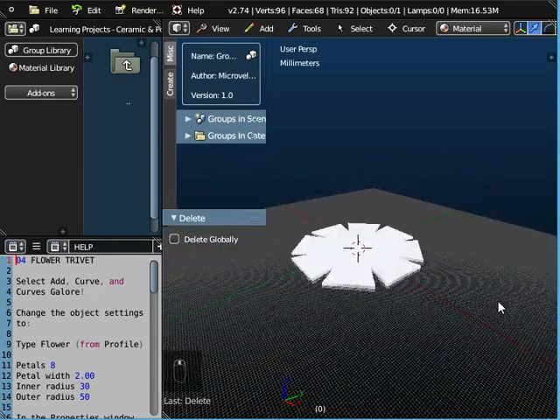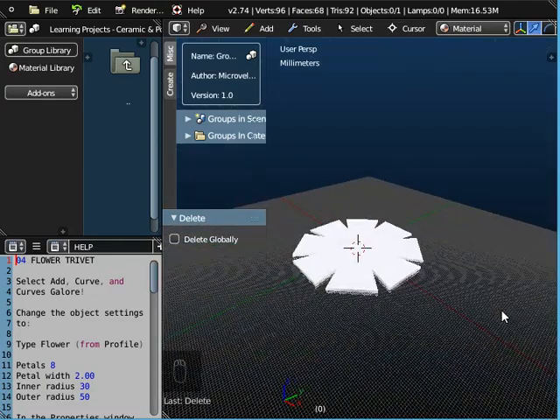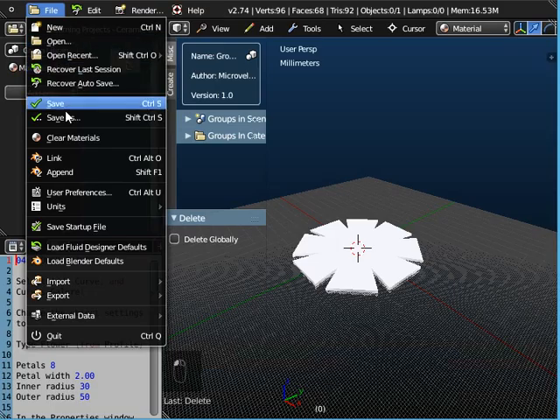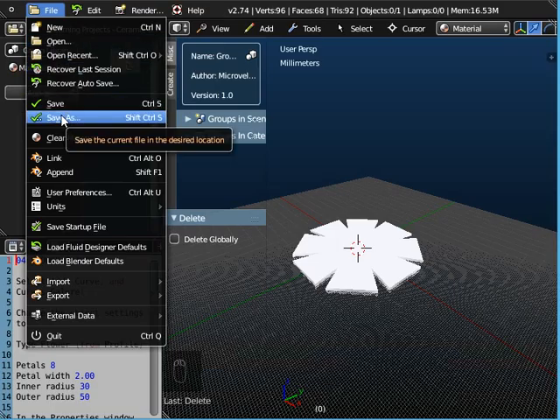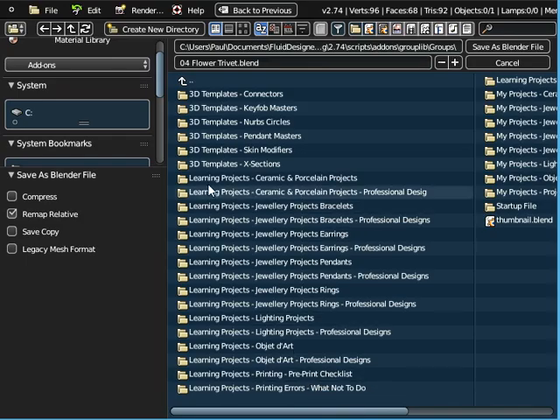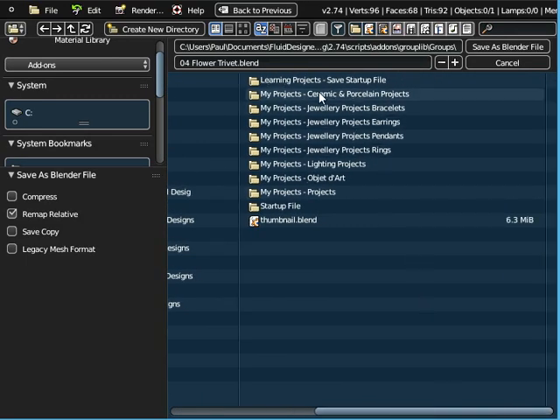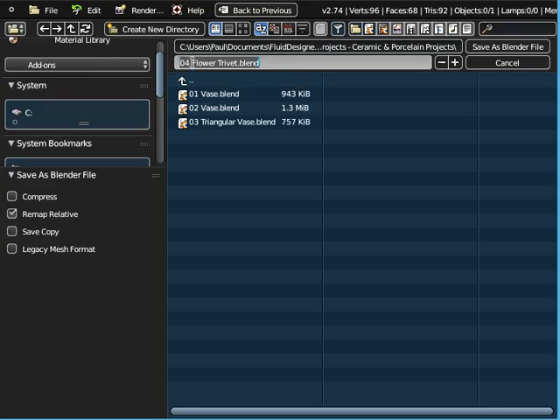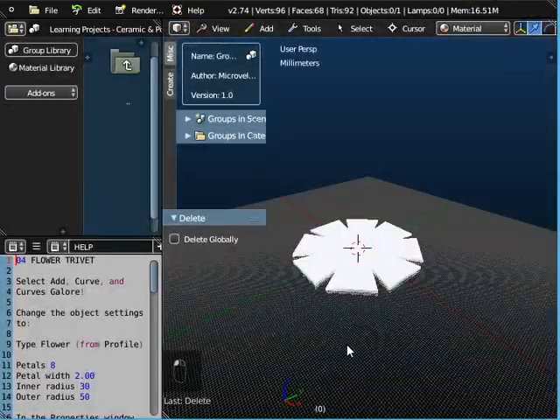So there's the one that we've created in today's lesson, and what we need to do is to save it. Now we always recommend in FluidDesigner, don't go to File and Save, always go to Save As. If you go to File and Save, you'll delete the original file on your system. So go to Save As, and if you just click to scroll up the menu system, so instead of saving it in the Learning Projects folder, if you go to My Projects, you can save Lesson 04 Flower Trivet and save it as a Blender file.